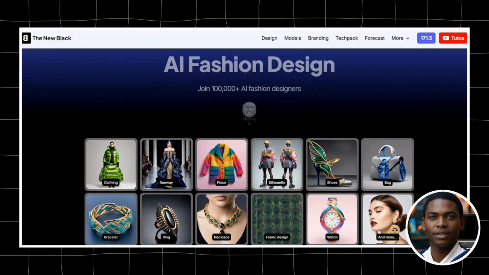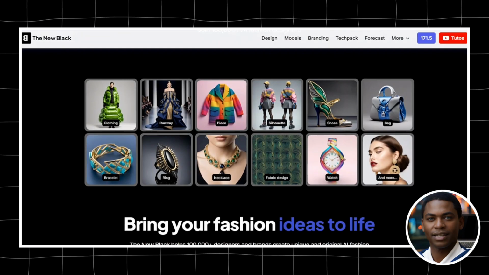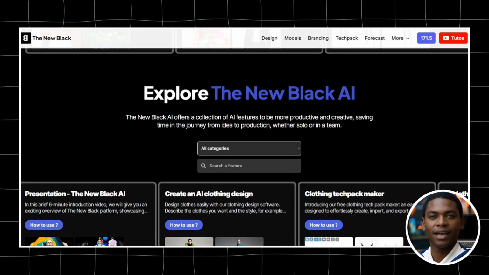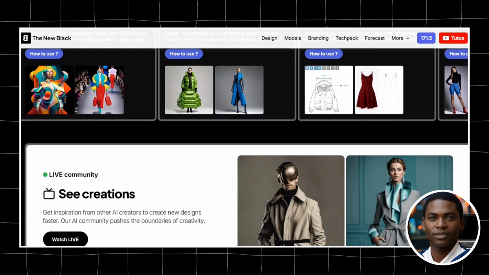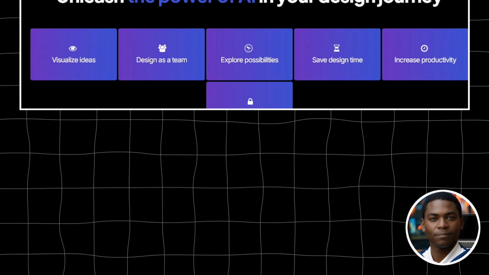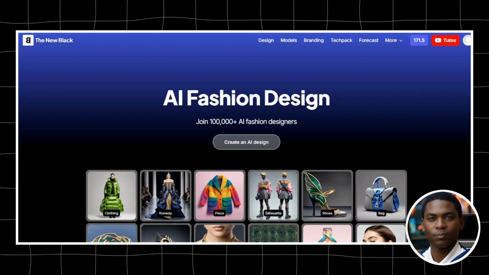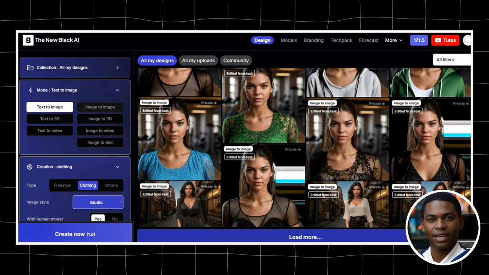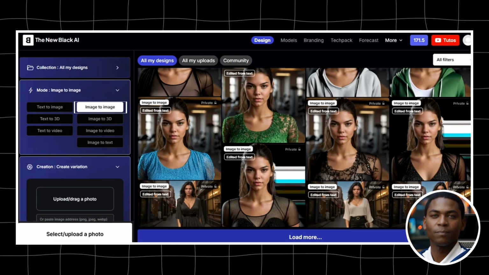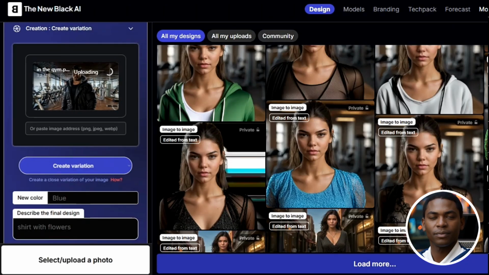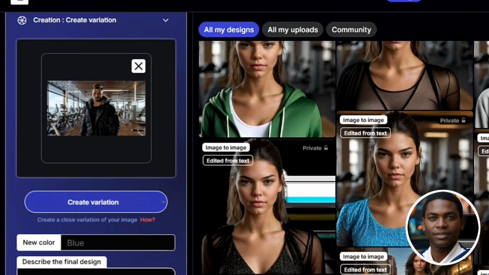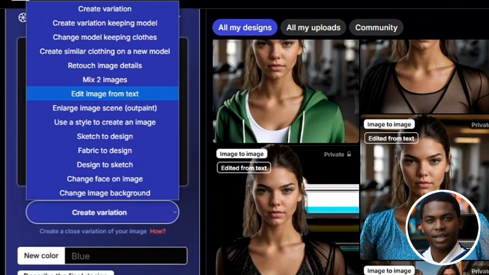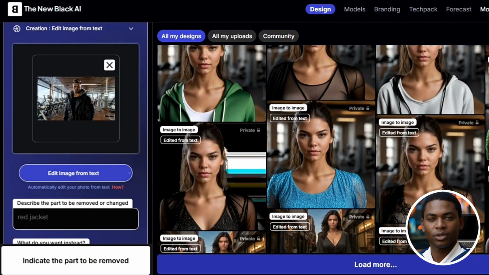Now we can customize our avatar using the new Black AI, allowing us to personalize its appearance, outfit, and overall style to match our vision and make it truly unique. First, log into the new Black AI and select Create an AI Design. Next, choose the Image-to-Image option. Upload the PNG image you generated earlier, then select the variation option, Edit Image from Test, which allows you to change the clothes of your avatar.